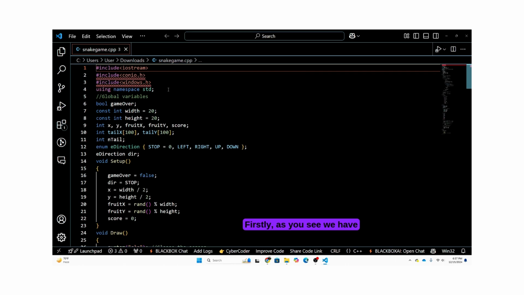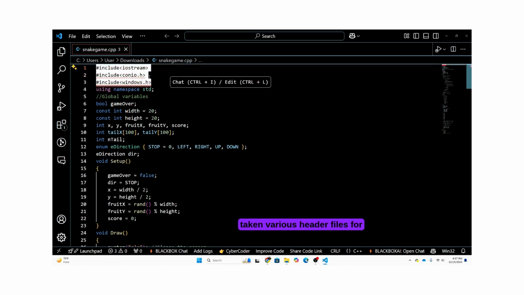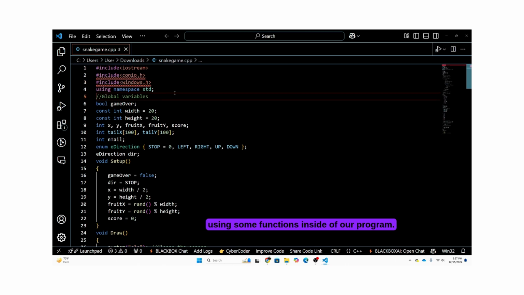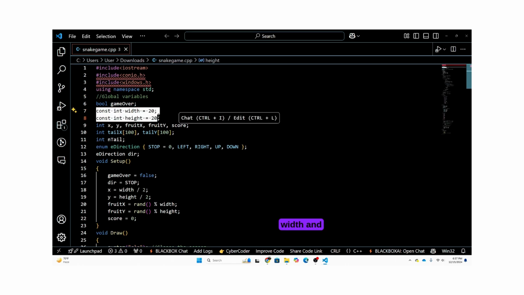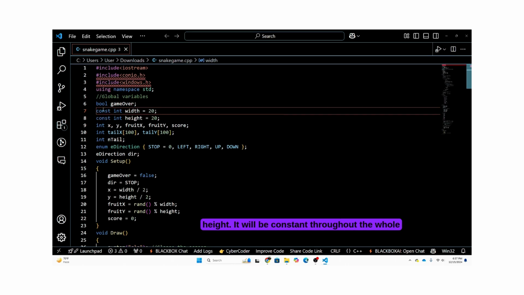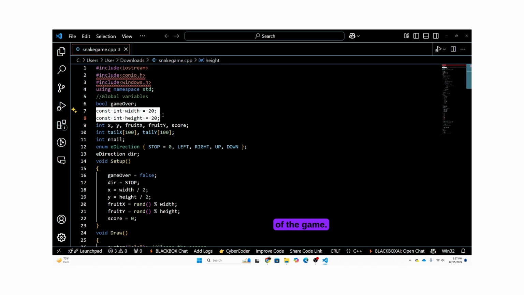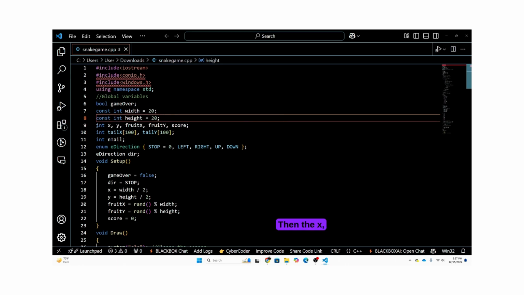Firstly, as you see, we have taken various header files for using some functions inside of our program. Then we started with declaring our data types which we are going to use in the program. So firstly, the bool gameOver is a variable to check if the game is over or not. Then we have used the constants width and height. They will be constant throughout the whole program for the boundaries of the game.